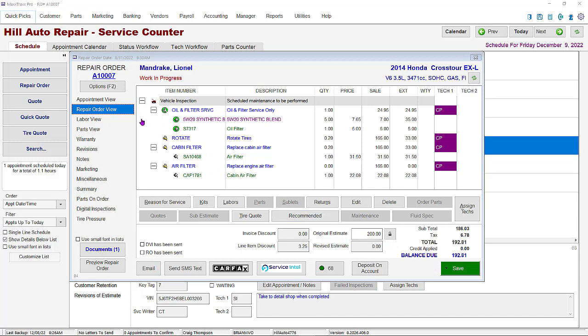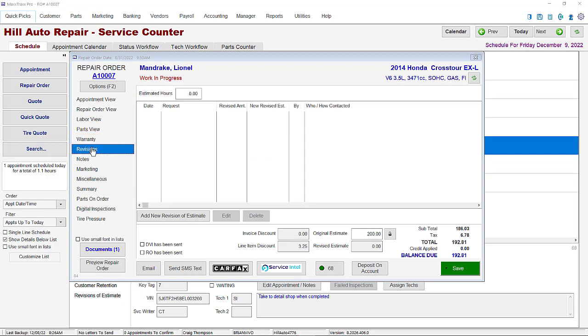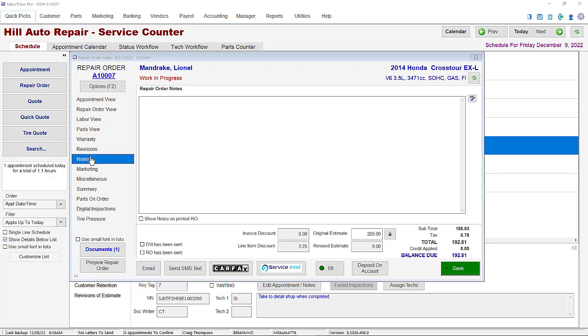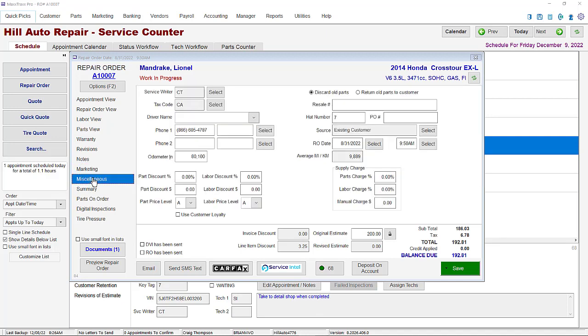The tabs on the left of the window allow you to edit and review several items. You can add a warranty statement, document revisions to the original estimate, add or edit notes, and assign marketing letters or emails. Of particular note is the Miscellaneous tab, where the tax code and vehicle mileage can be edited. You can also apply or change repair order level discounts or supply charges.